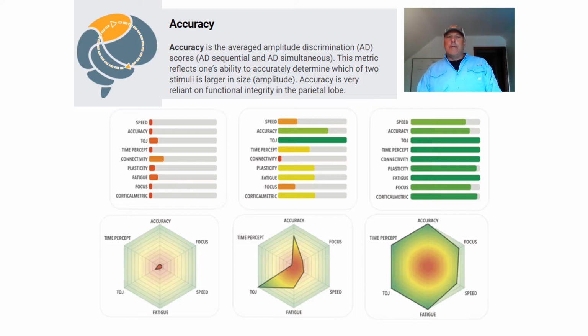Accuracy is the average amplitude discrimination task. You can see the label for that right here and right here. And basically, amplitude discrimination is a test where we just say which one is larger, and it's an indication of contrast enhancement. This goes on predominantly in the parietal lobe, but it's a really good indication of how the whole system's working.